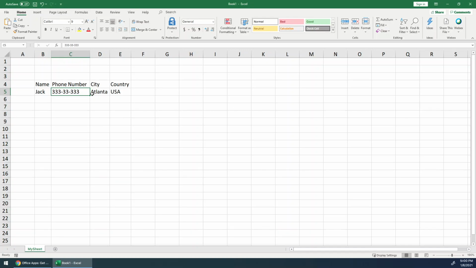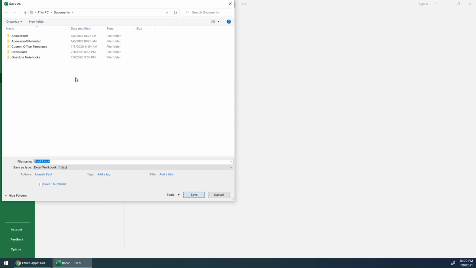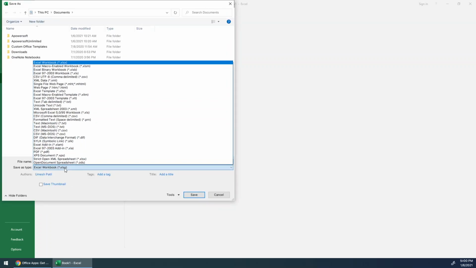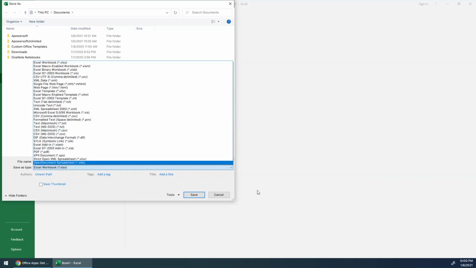In order to save the XLS, you have to click on File, click Save, choose the folder where you want to save it. There are multiple options you can use to save. You can save it as an XLSX extension, or you can save it as CSV or even PDF.